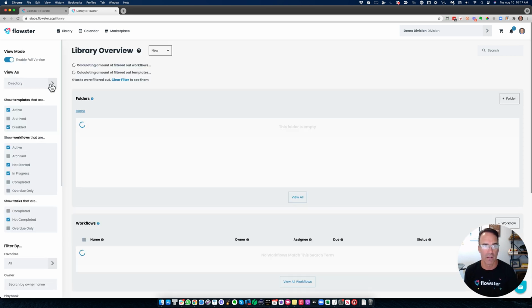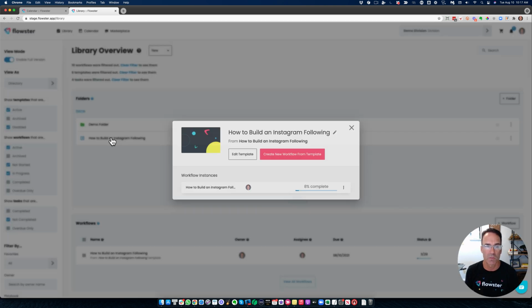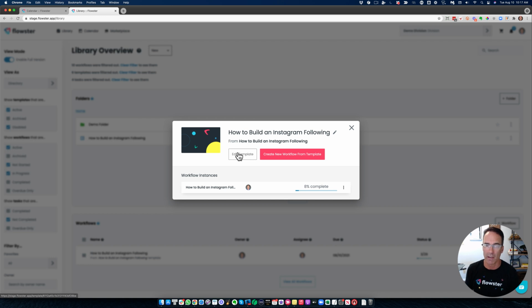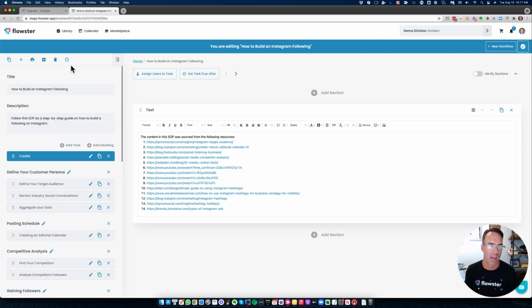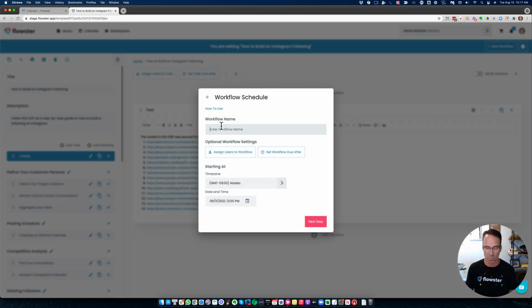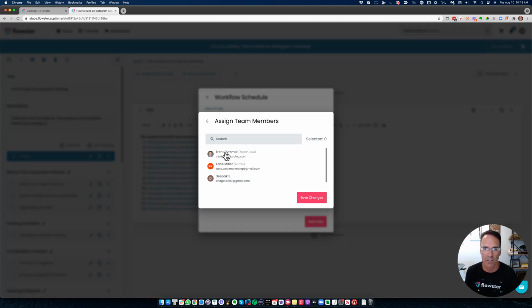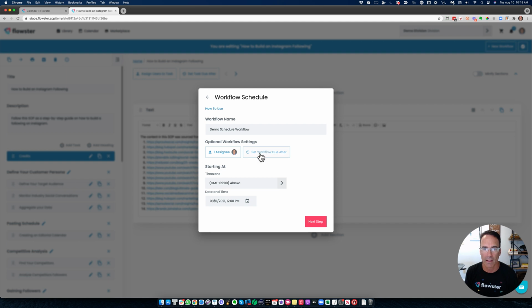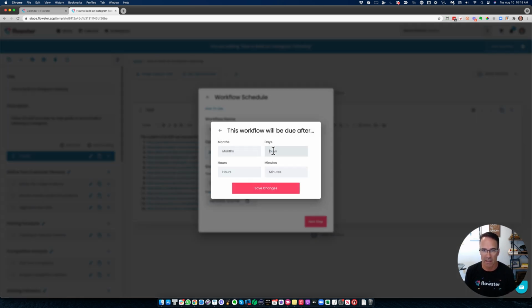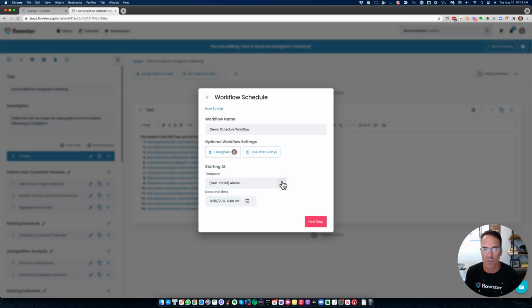If we go back to our directory and then we pick, let's say this was something that we wanted to do every single Monday. We're going to edit the template and we're going to click on the little clock icon right here, schedule workflow. So we're just going to put demo schedule workflow. I will assign it to me. And then I want this workflow to be due, say, 2 days after it has been assigned. You could pick whatever you want, months, hours, minutes, what have you. And you choose whatever time zone you're in. We can just leave it as it is right now.